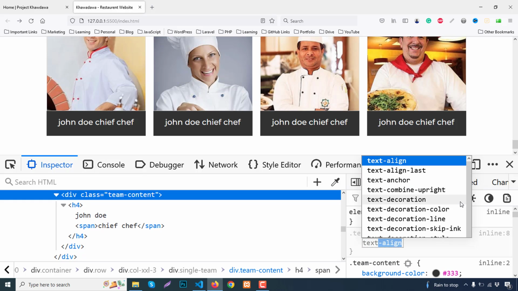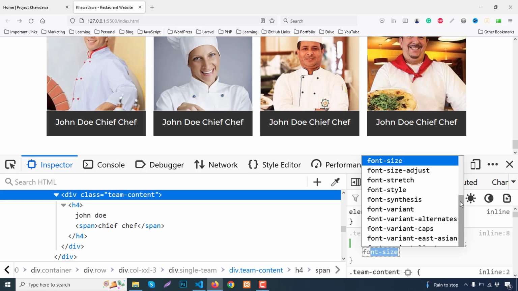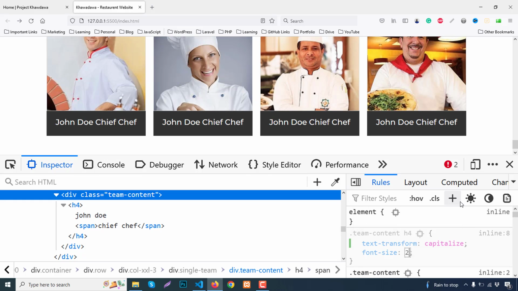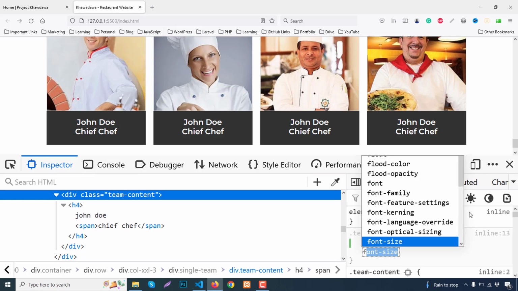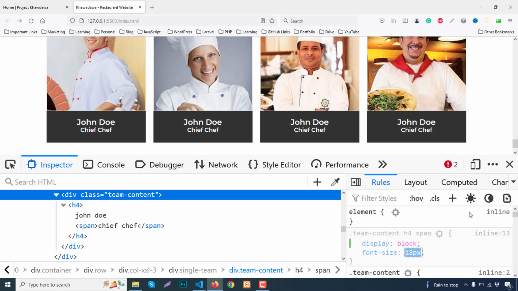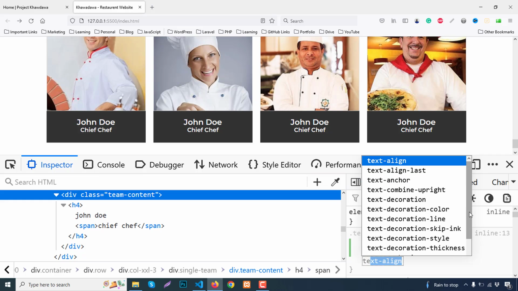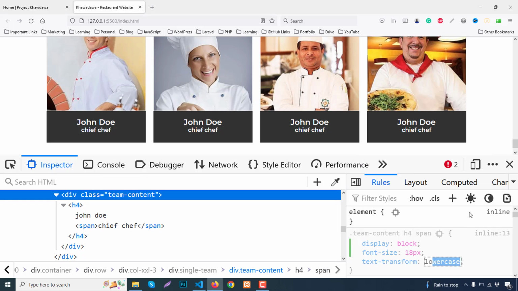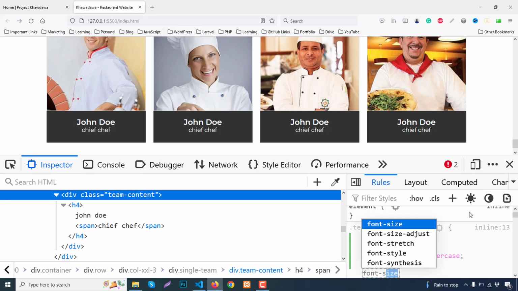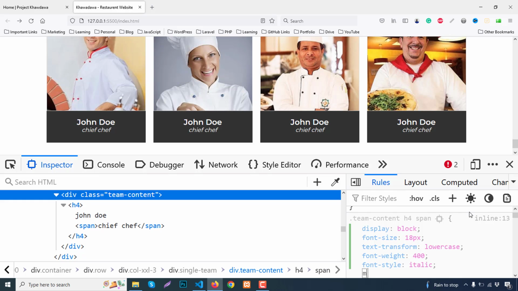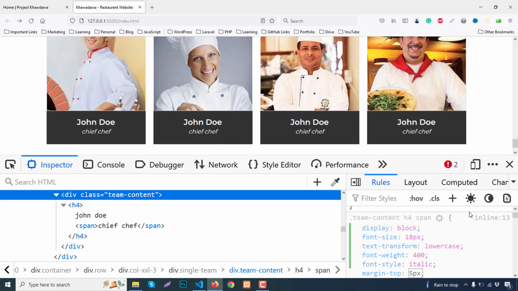Okay, then team content h4, text transform capitalize, font size like 20 pixel, then font weight like 600. So then we have span, so h4 inside, then span. Display block, font size like 18 pixel, then text transform lowercase, font weight 400, font style italic, margin top like 5 pixel.